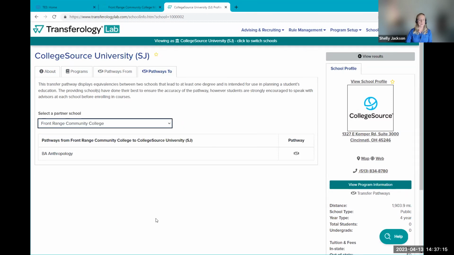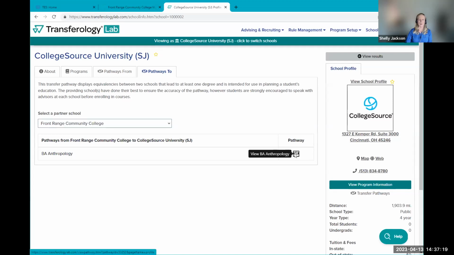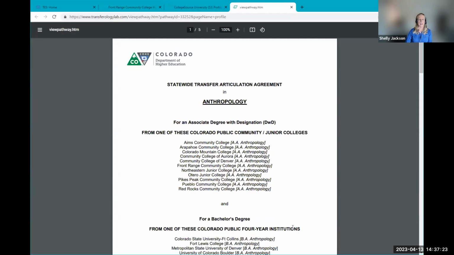This is a Front Range Community College transfer pathway in the Bachelor of Arts in Anthropology. Click on that icon, and then it either takes them to the URL, opens up that website, or displays that test group report.